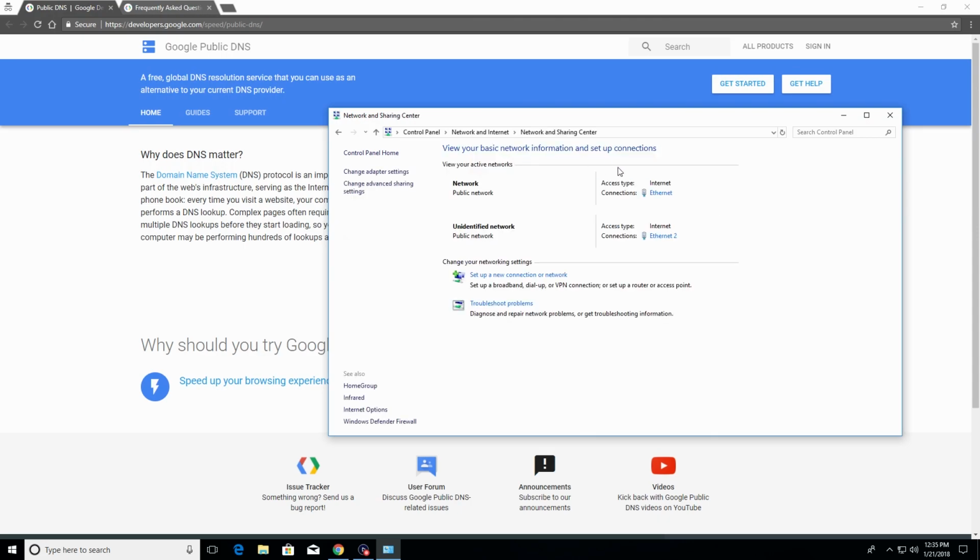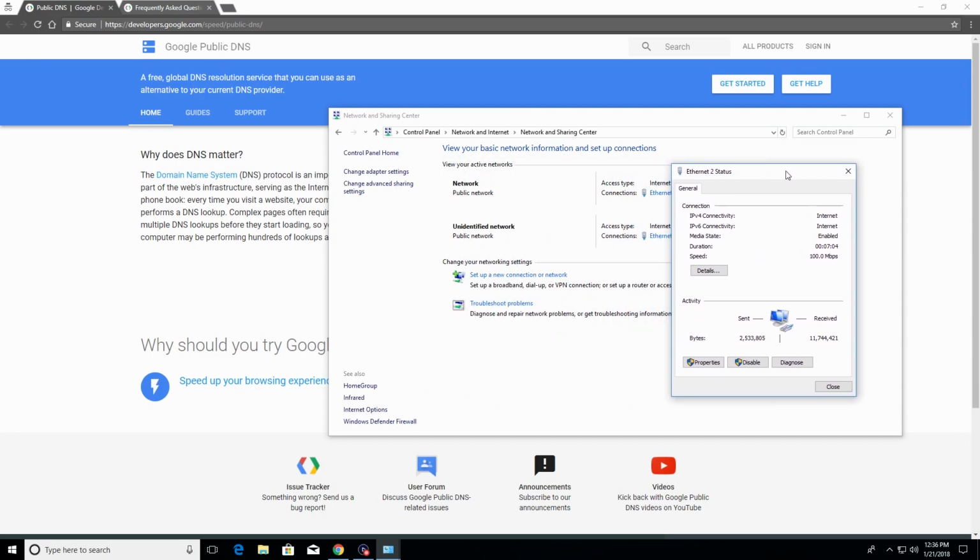Now, I have two connections listed here because I'm using a VPN. If you are not using a VPN, you should only see just one. And it's going to list the name right here. Now, if it's an Ethernet cable that you have plugged in, it will say Ethernet. If you're using a Wi-Fi connection, it will list the name of the Wi-Fi you're connected to. Either way, you just need to click on it and it will open up this little window.